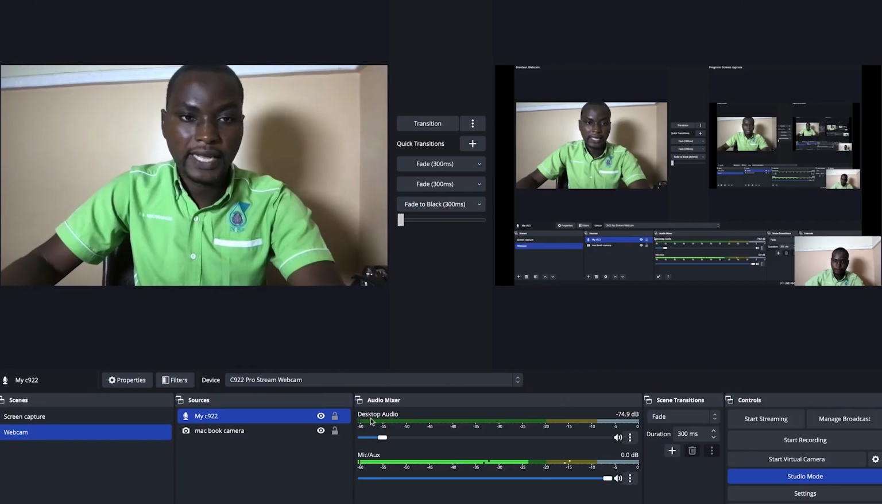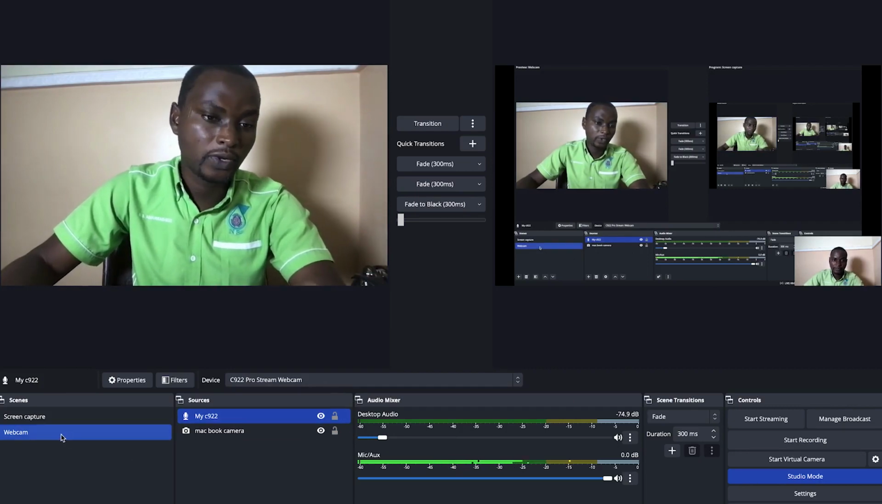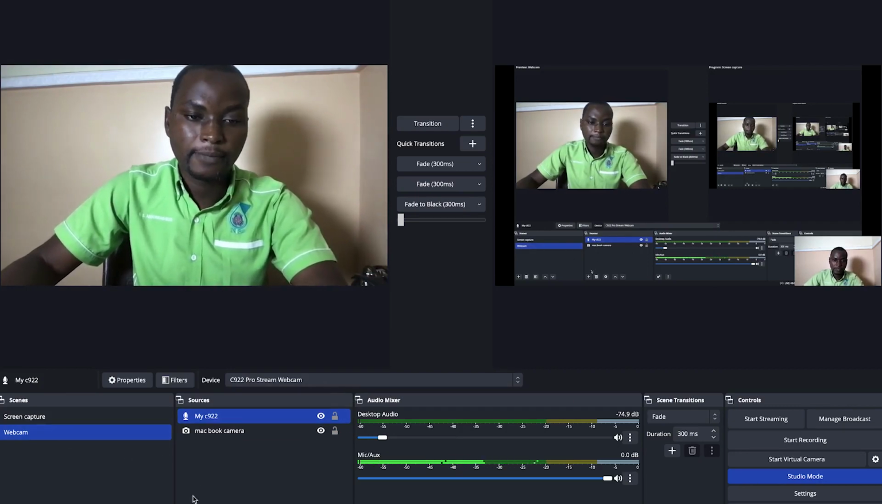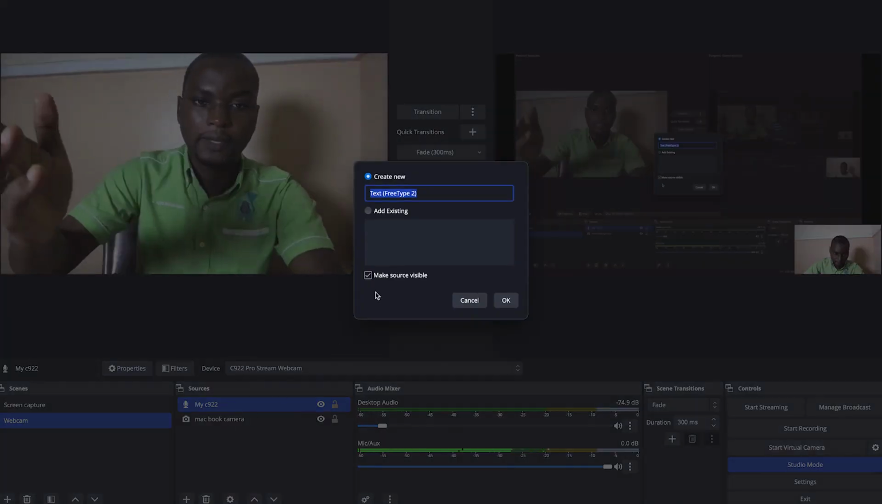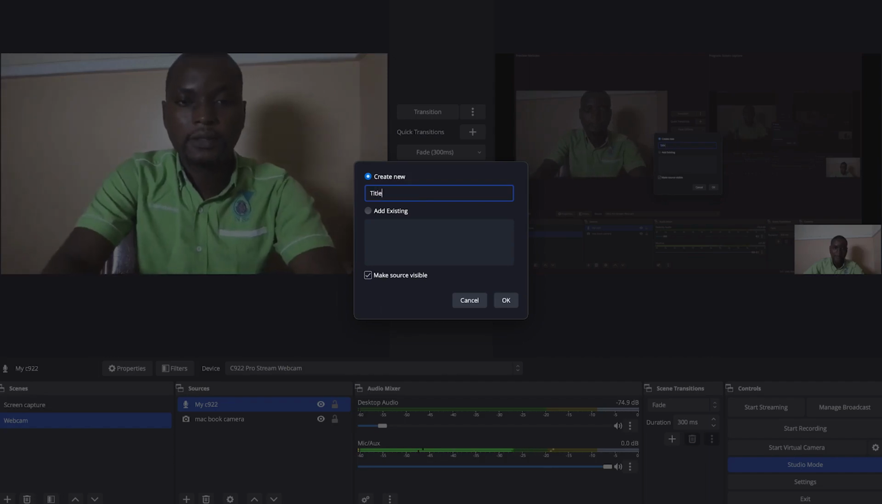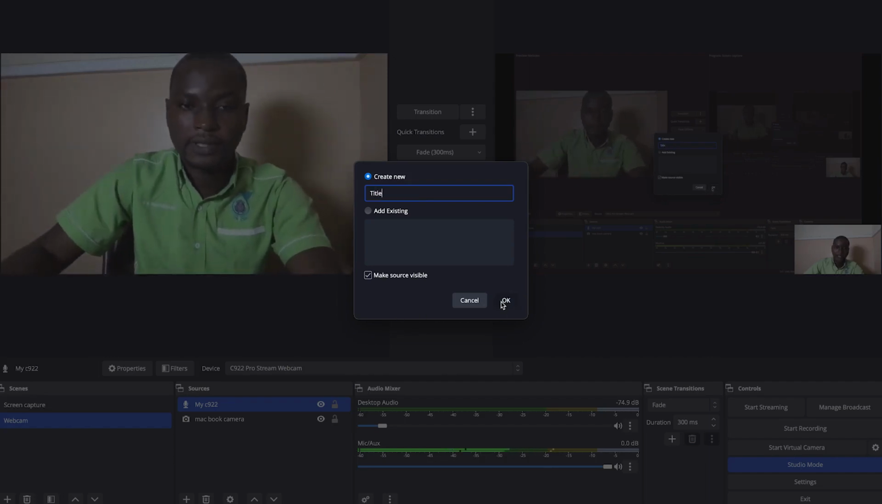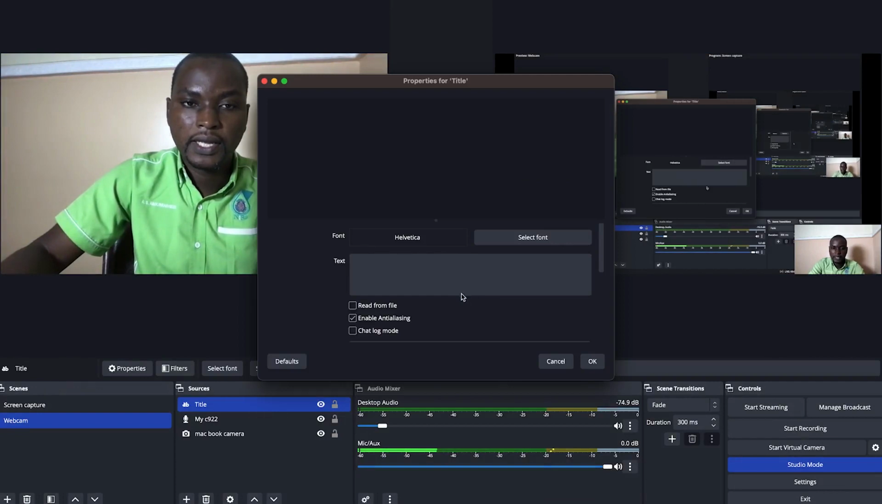The last thing that I may want to show you how to add is text. If you want to add text to your live stream or your video recording, you can do that as a source. You come to the webcam over here, and you come to the plus sign over here, and you can see Text (FreeType). You just select this text, and you can say this is title. You click on OK, and you'll have the option to type in your title.